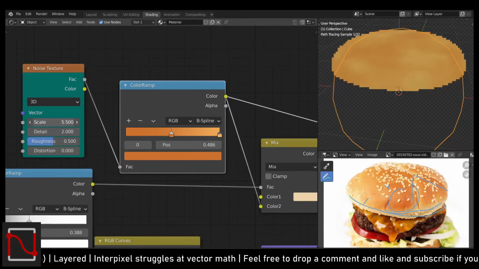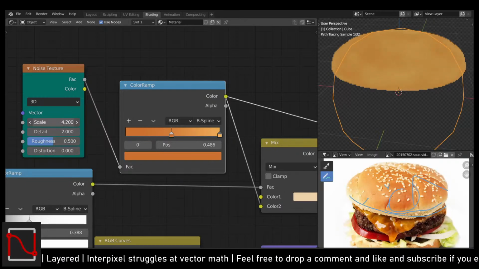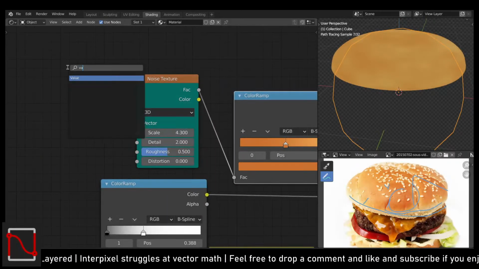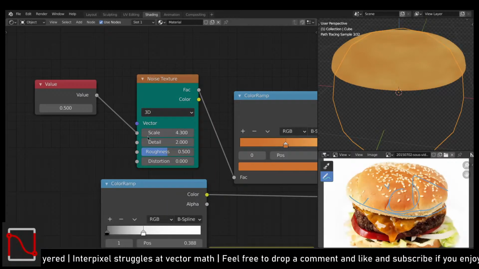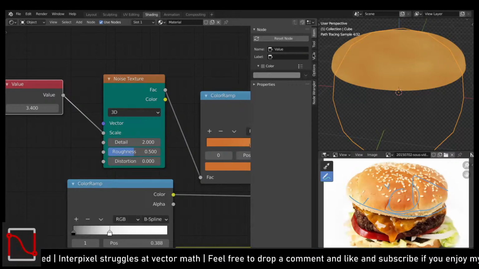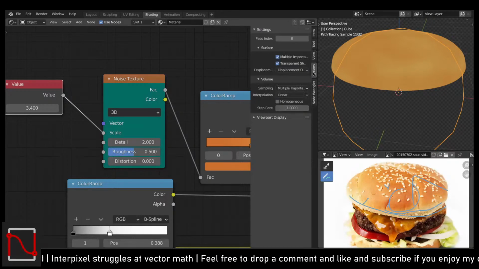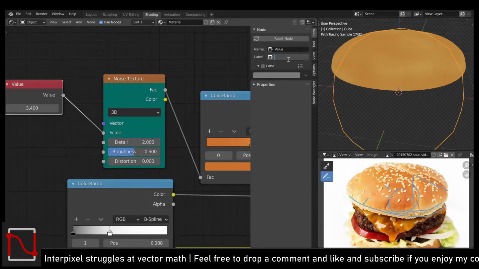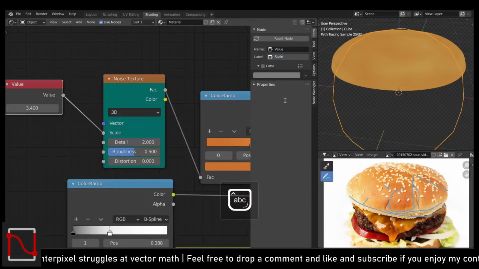We can change the scale of our noise texture, and while we're at it, we can add a value node for even more proceduralness. So we can just name this value node scale. There we go, scale.